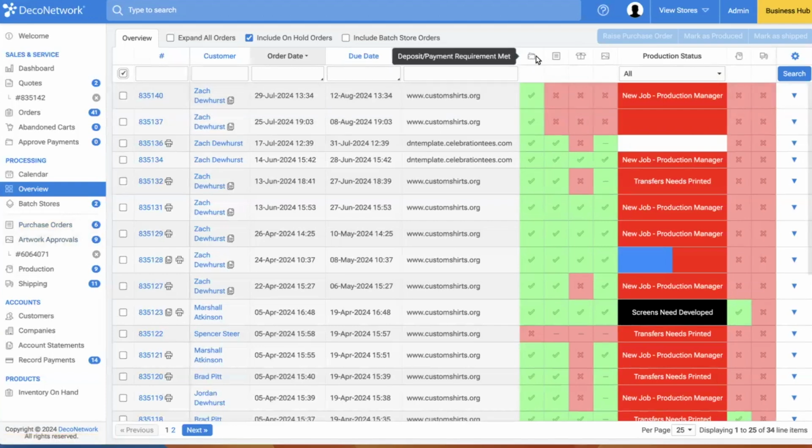So payment terms have been met. We've ordered and received. Artwork approval: before a job makes its way into production, how most settings are configured on most DecoNetwork accounts, I have to order and receive the blanks and have the artwork ready before I can actually produce anything. You can't print artwork that's not ready or product that you don't physically have on hand. So when we mark an artwork approval as approved, you will see a green check mark here. We know here with this order, we need to work on the artwork approval.